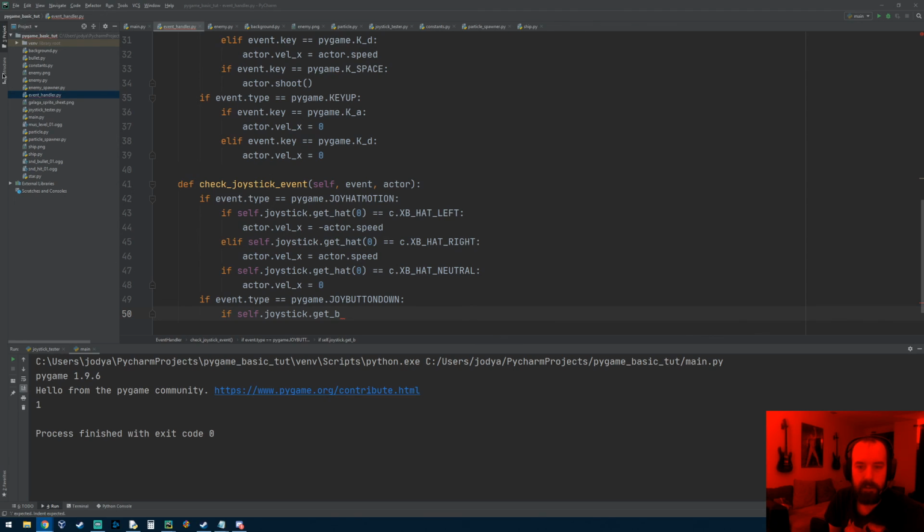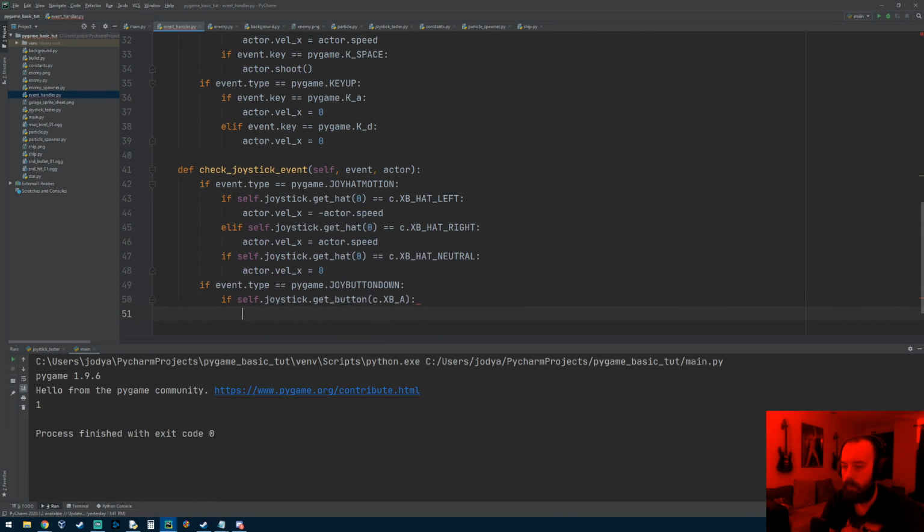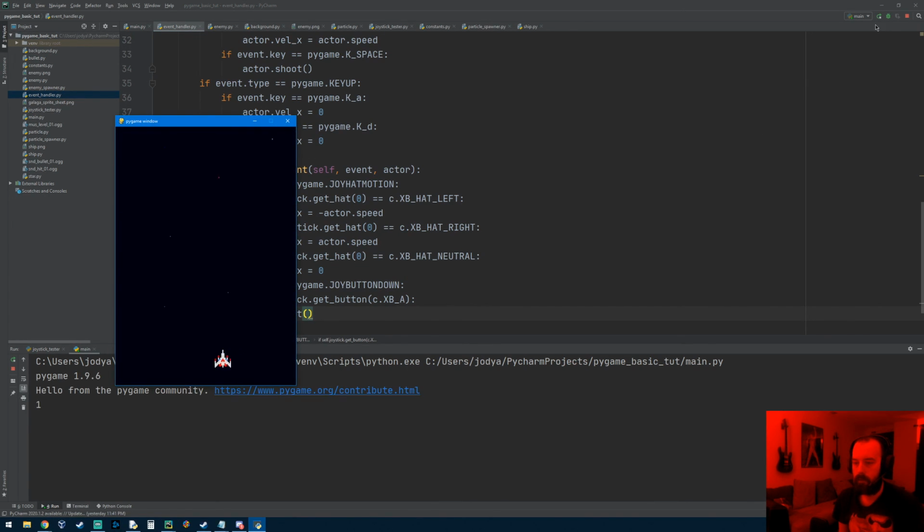Let's see. I'm looking at the documentation again. So every joystick object can do a get button. Yeah, so get button. And what does that return? Get the current button state. So yeah, you can actually just pass in the button value. So the button value was c.XBOX_A, and we're going to do actor.shoot. This should work. Yeah, so now I can use the Xbox controller and move and shoot.